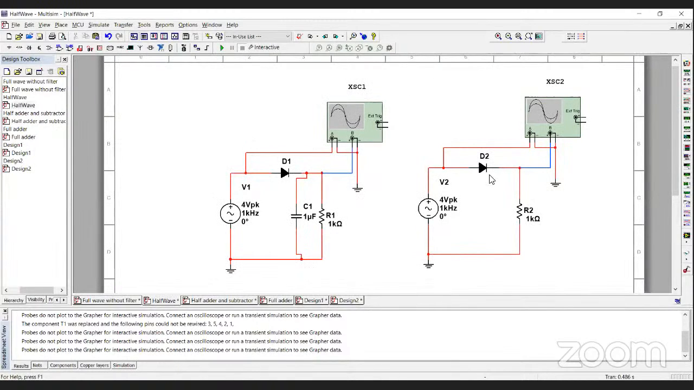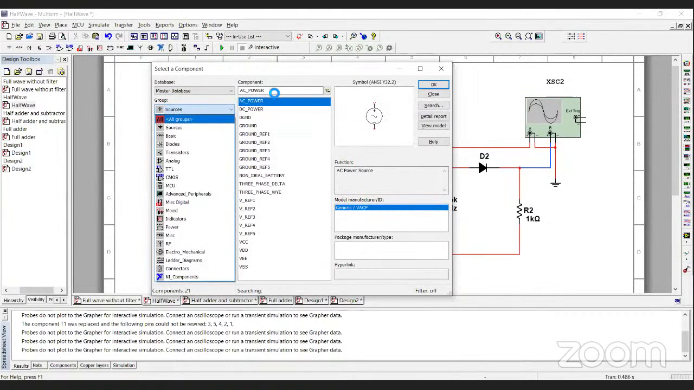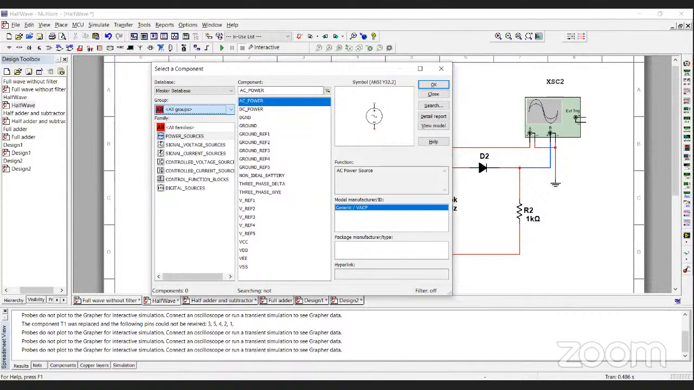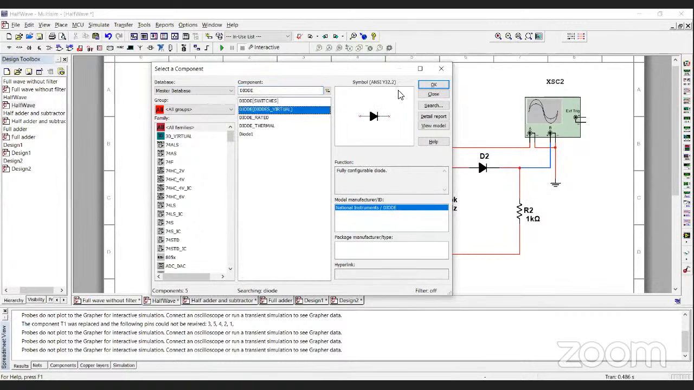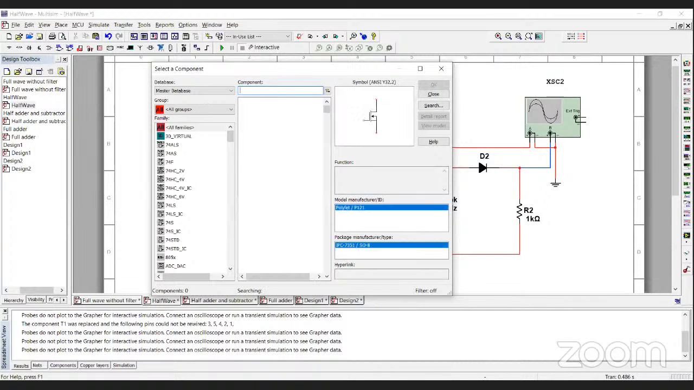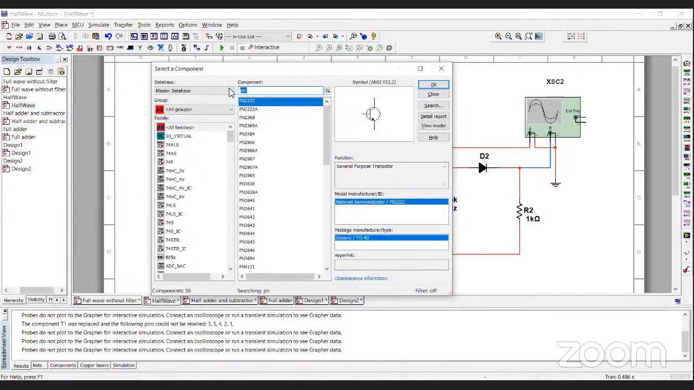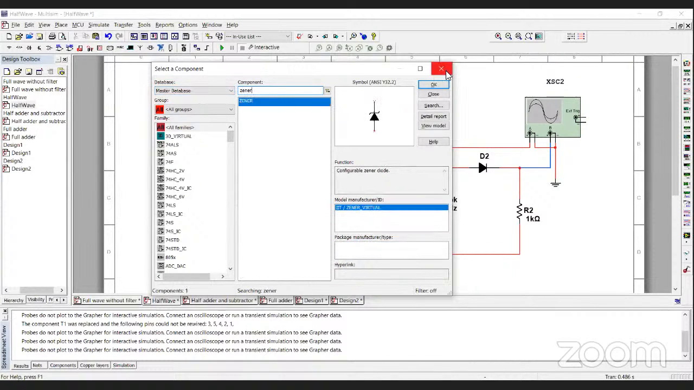I chose a voltage source and a diode is being picked up. Go to all groups, type in diode. So you'll be having different diodes. You can choose one if you want. PN junction is also there. Zener diode also you can choose. So here I have chosen a normal diode.